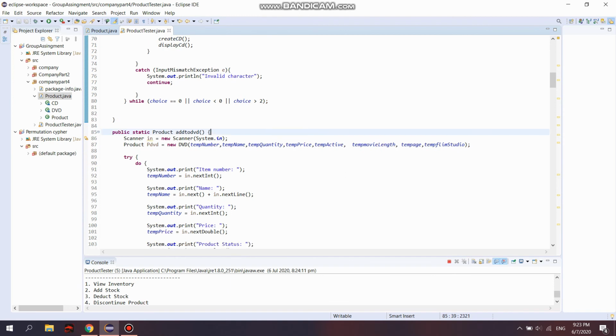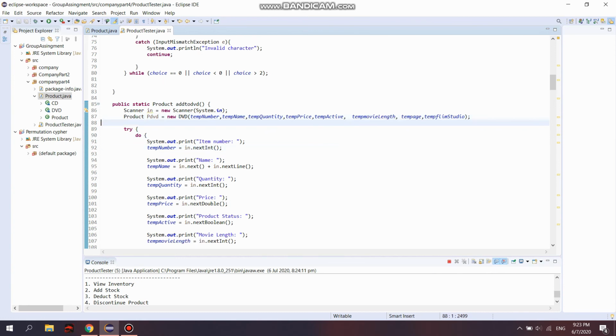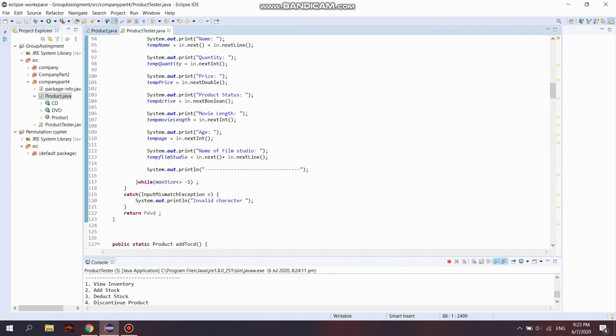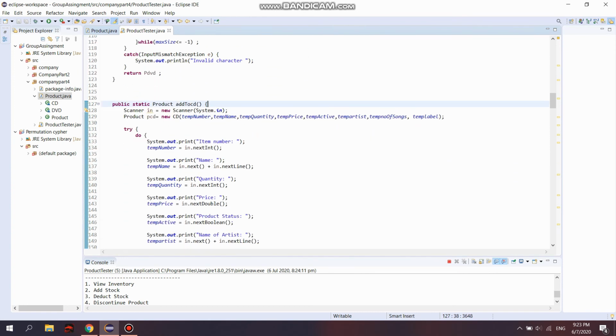Next, we have the add to DVD method. This method takes in input from the user and stores it as variables in the DVD class that has been called by this method. And we have the same thing but for CD. The procedure is the same.